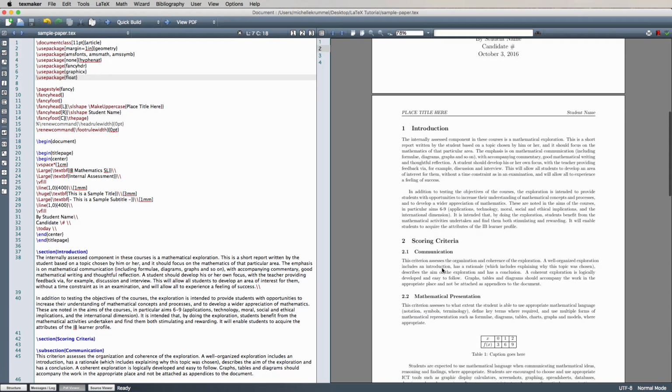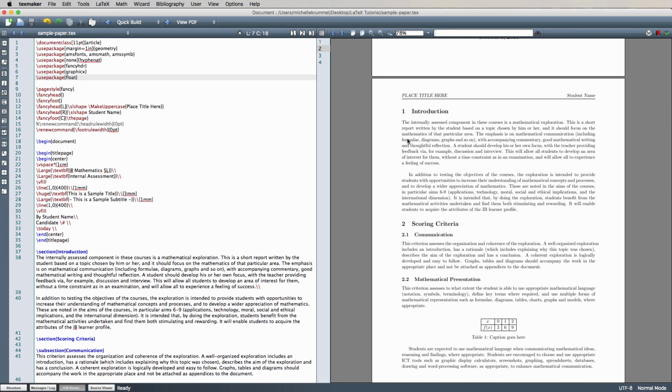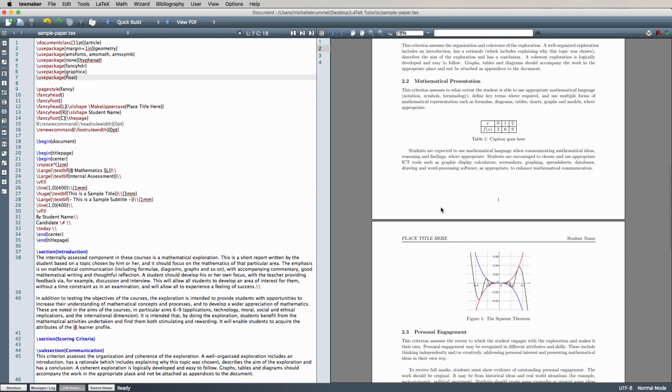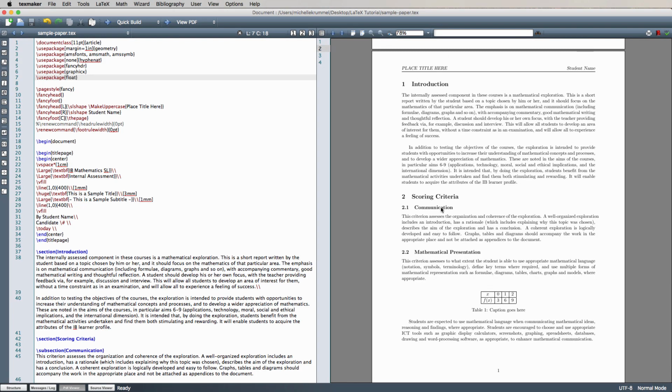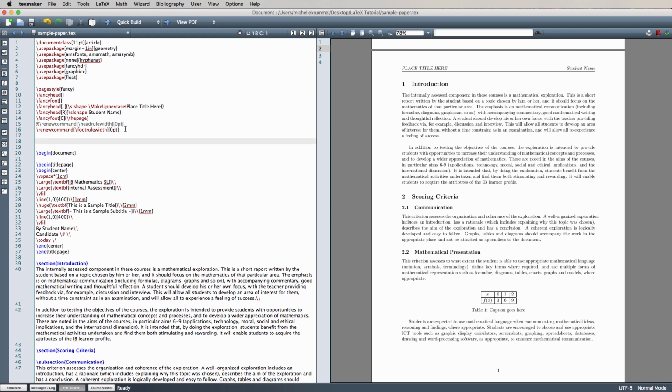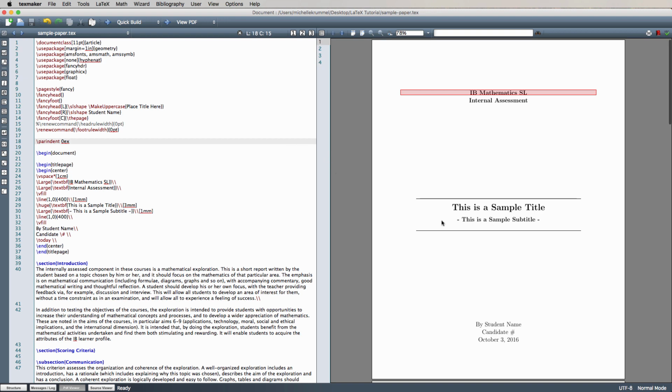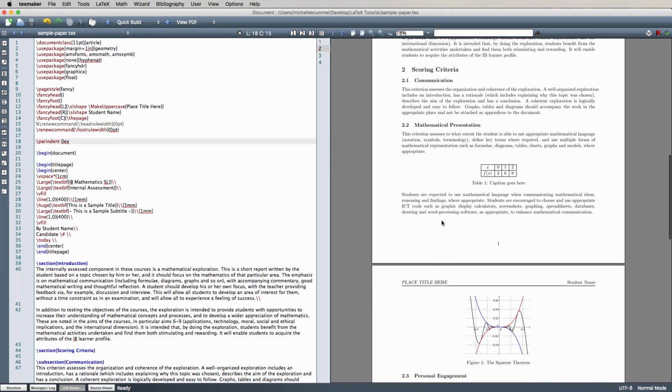You might also notice, and by default LaTeX will do this, the very first paragraph is not indented, but the remaining paragraphs are. So within each section, your first paragraph will not be indented. Personally, I prefer not to have my paragraphs indented, so I am going to go into my preamble and add this command, \parindent 0ex, and that's going to remove the paragraph indentation. So now all my paragraphs are flush left.